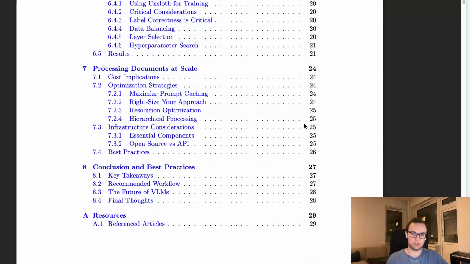Also some processing documents at scale. In my day-to-day work, we work with millions of documents, right? And at scale, you'll basically encounter all kinds of issues. So I talk about how to deal with this, and techniques you can use, what you need to think about, and so on.